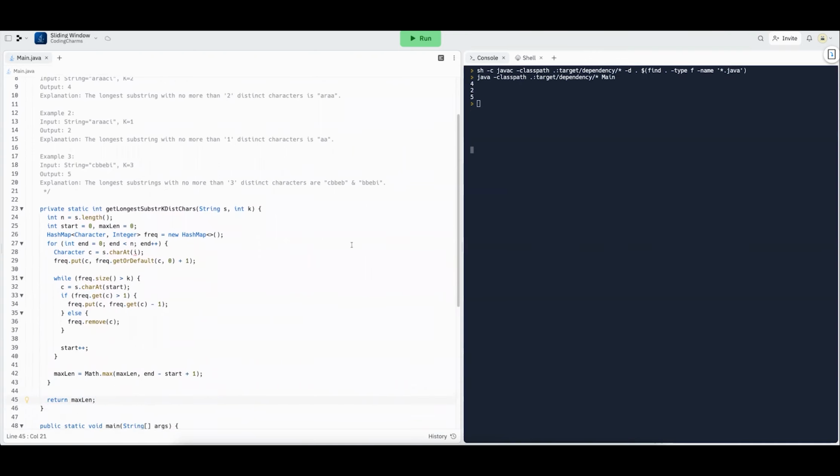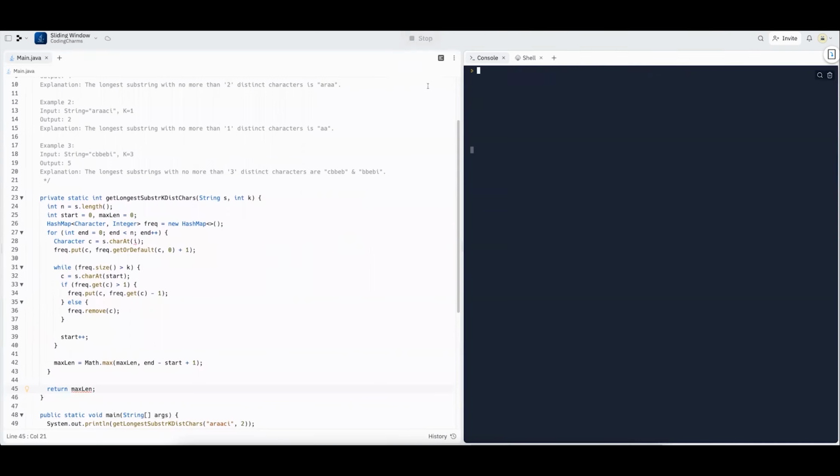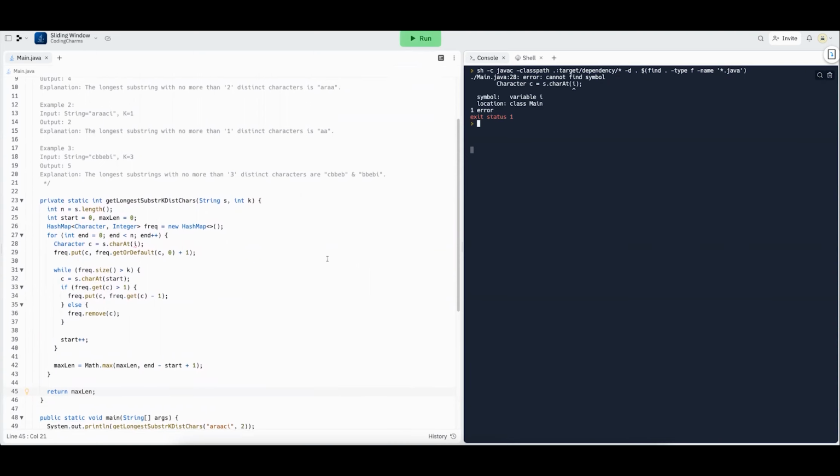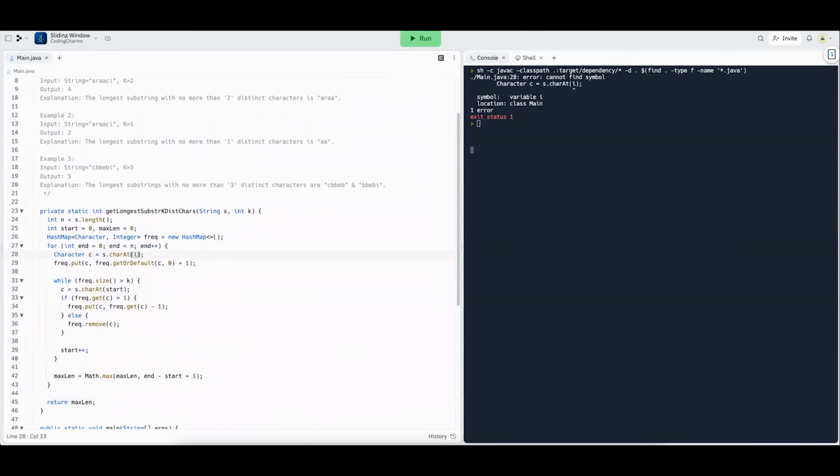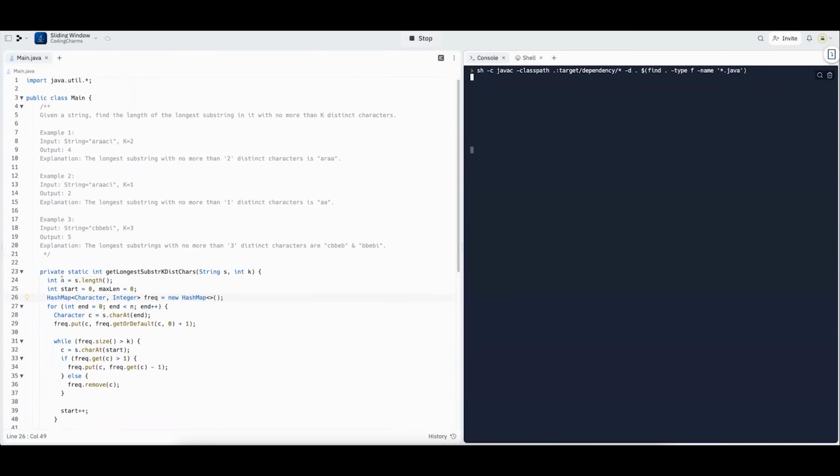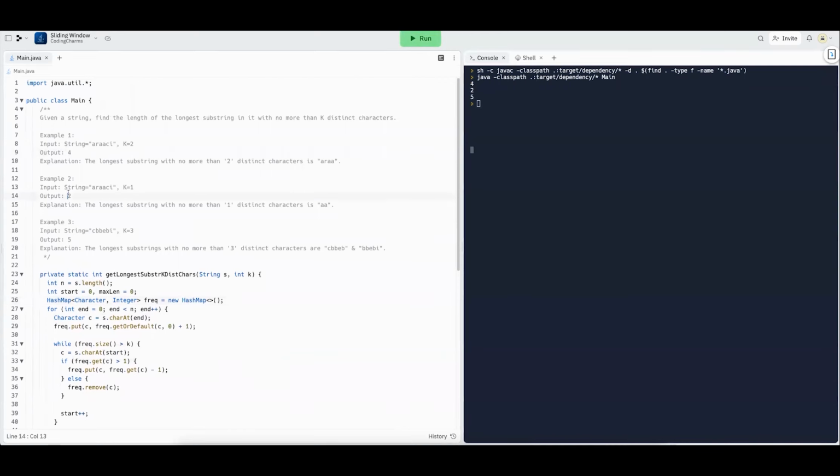Let us run the code. It looks good to me, so let's run. Okay, character of I, this should be n, right? Let us run it. We have to get 4, 2, and 5. We got 4, 2, and 5.